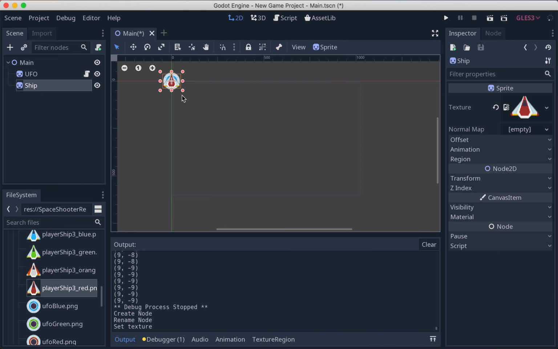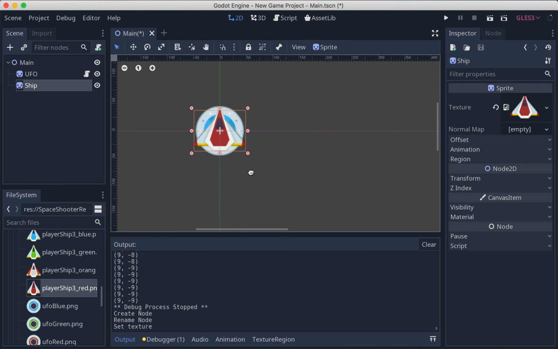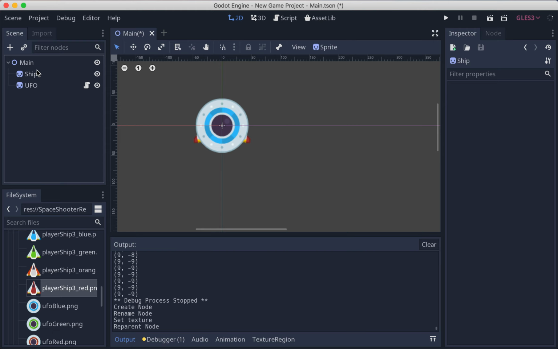So now if I zoom in, you can see I have this UFO and this ship. Let's pretend that we want the UFO to kind of capture the ship. So that means we want the ship below the UFO. And if you notice, I dragged that ship above the UFO to actually put it below. This is because Godot processes nodes sequentially. So first it'll process main, then ship, then UFO.